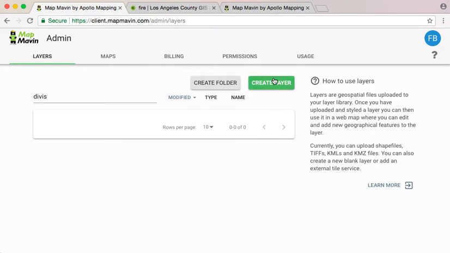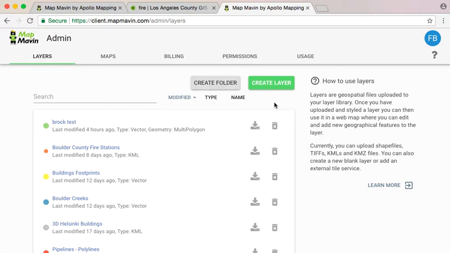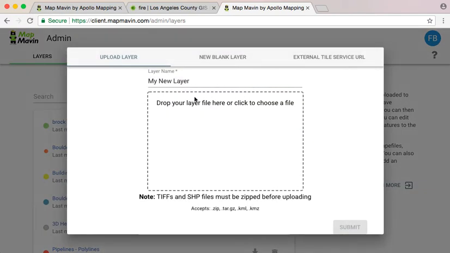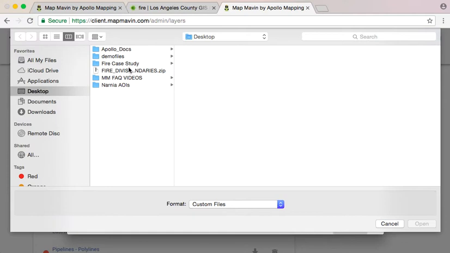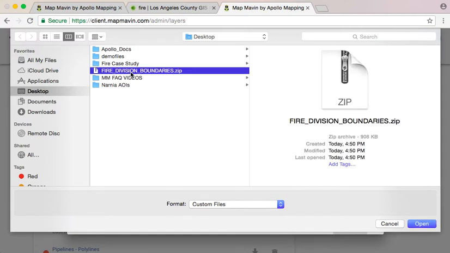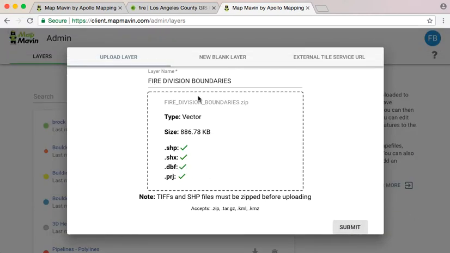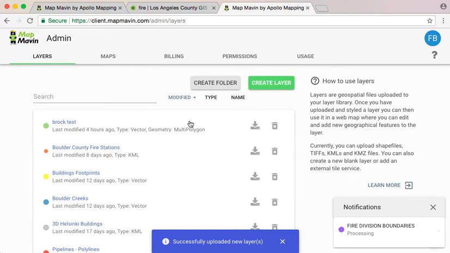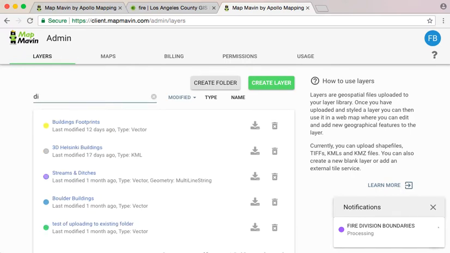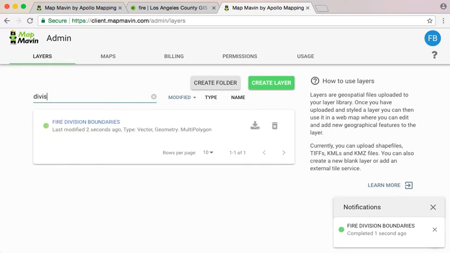You would then go to Mapmaven and click create. Let's go to this one, actually. You would click create layer, hit that. You'll see that I have this waiting for me at my desktop, Fire Division Boundaries. Open. Mapmaven sees that it has all the necessary components of a shapefile to proceed. You then click Submit. And it is now in there. So let's see here. Fire Division Boundaries. Boom. And we get a notification down here as well. Perfect. So it's in there.